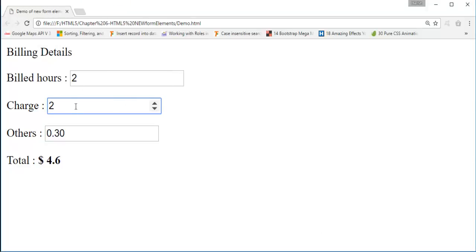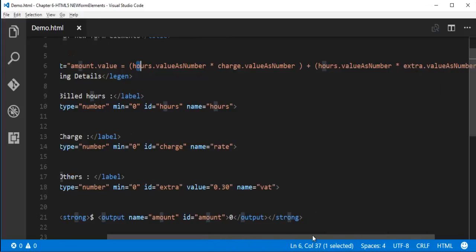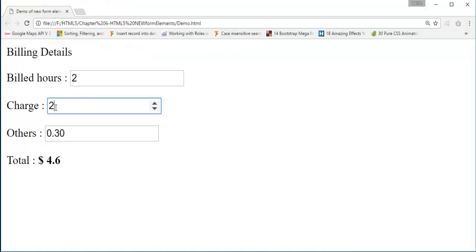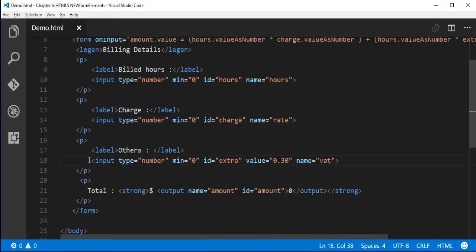Okay, and apart from that, the second set is hours into extra. The value in this control into the value in this control. So 2 cross 2 is 4 plus 2 cross 0.3, it's 4.6. This is how the output tag works. Suppose if I enter 1 cross 1, okay, now the value is 0.30. By default we're getting this value. Why? Because we have set it in this control, the default value is 0.30.